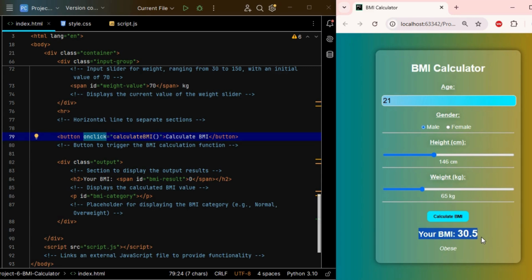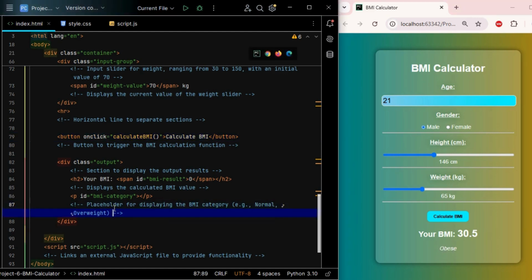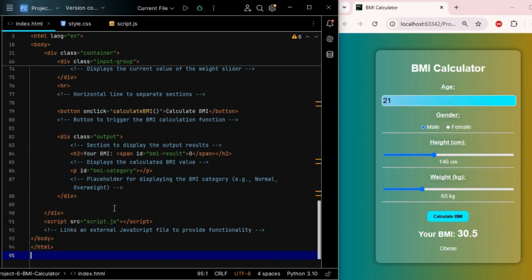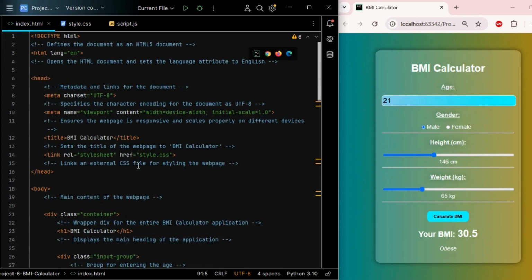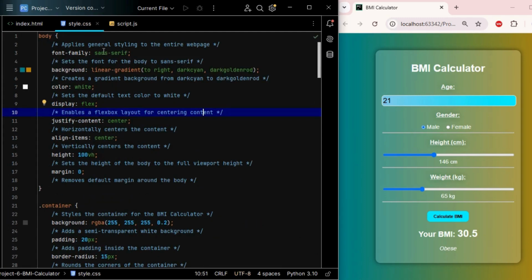The result will be calculated automatically, and it also shows the category: normal weight, overweight, or underweight. It shows below your BMI, with a placeholder displaying the BMI category such as normal and overweight. Finally, we link the external JavaScript file with a script tag to provide functionality. So this is the HTML explanation part. Now come to the CSS part. First of all, come to the body.